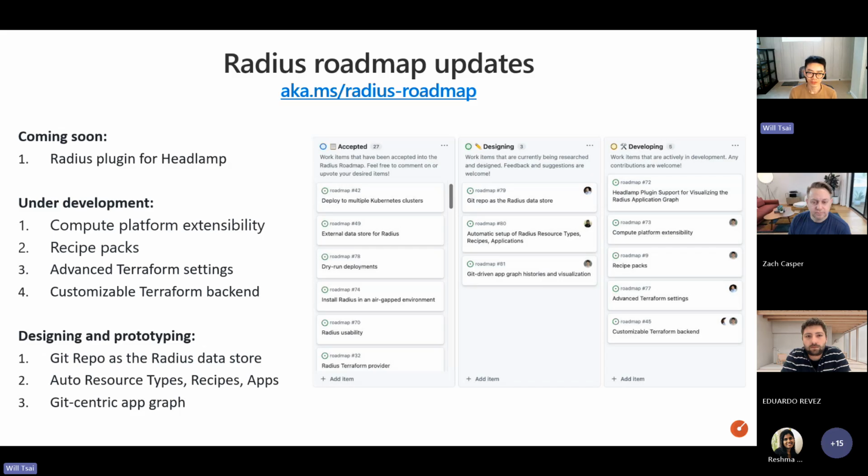And then lastly, I'll talk a little bit about the Git-centric app graph. For those of you who are familiar, one of the major benefits of using Radius to model and deploy your applications is that you end up with this very rich app graph that shows you connections between interdependencies of your applications. So you can get a graph or architectural view of how your application is pieced together, how all the individual resources that make up your application are pieced together. And we're looking to enhance that a lot more with app graph visualizations and layering.